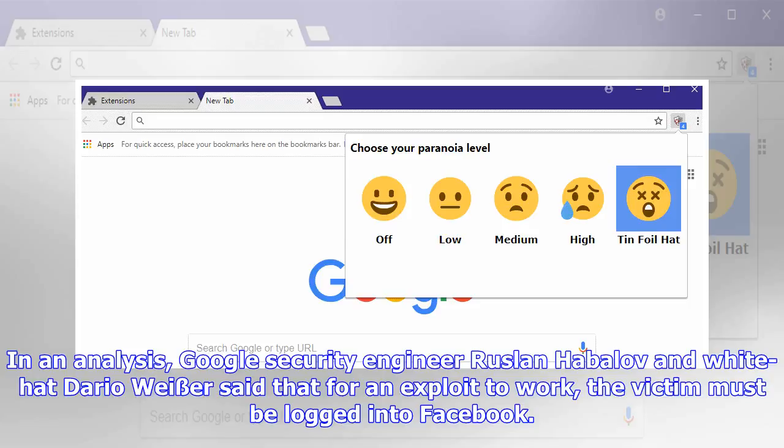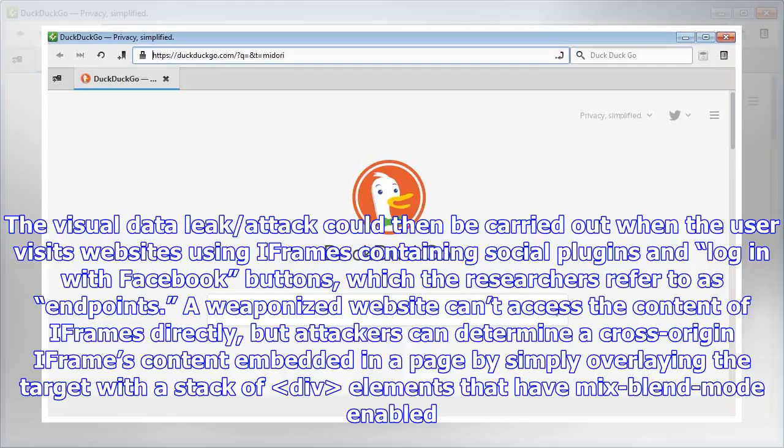In an analysis, Google security engineer Ruslan Habalov and white hat Dario Weiser said that for an exploit to work, the victim must be logged into Facebook. The visual data leak attack could then be carried out when the user visits websites using iframes containing social plugins and "login with Facebook" buttons, which the researchers refer to as endpoints. A weaponized website can't access the content of iframes directly, but attackers can determine a cross-origin.